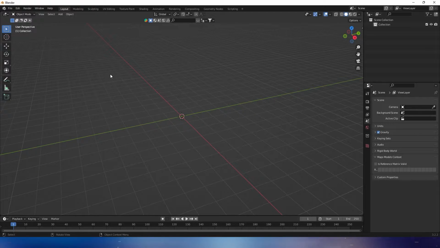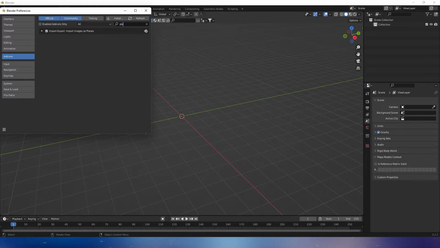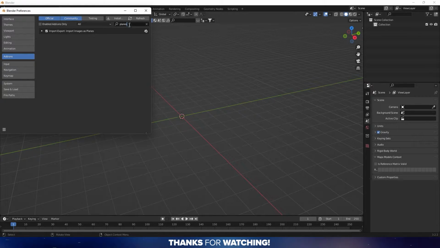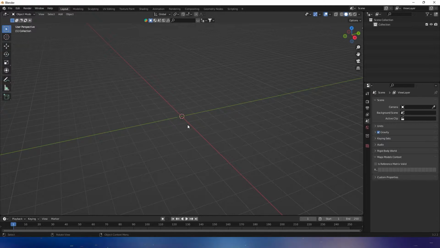If you don't have the import feature enabled for reference planes, let's go to Edit, Preferences, Add-ons, and over here in the search field, just type in planes. You need to make sure that you have Import-Export: Import Images as Planes enabled. Make sure this little checkbox is checked. Then just click refresh and close it. You may or may not need to close and reopen Blender. If you do, go ahead and do so.